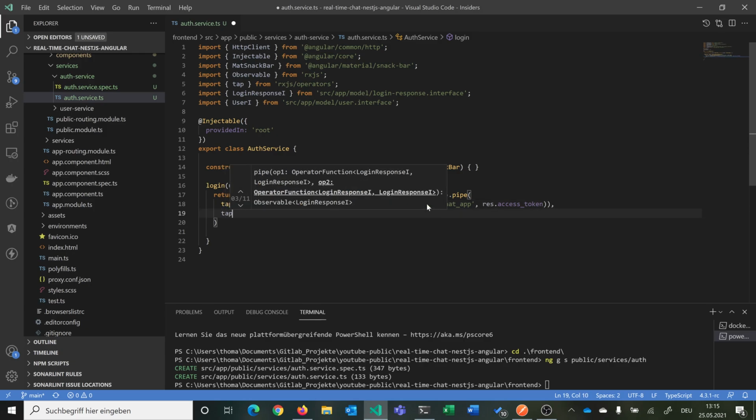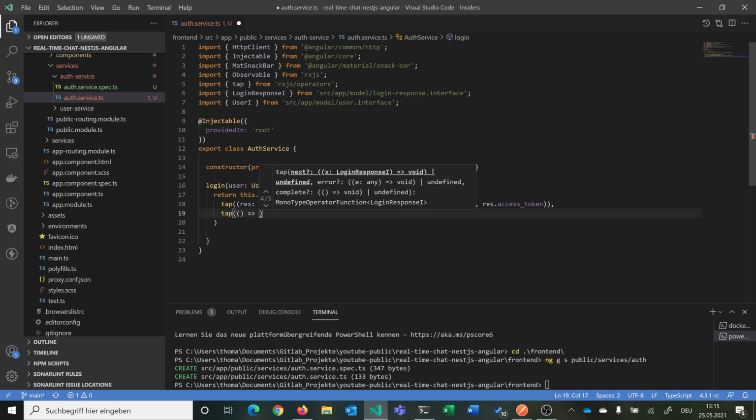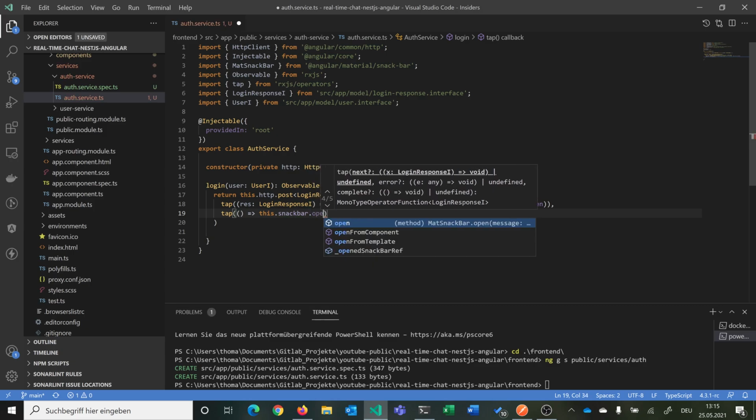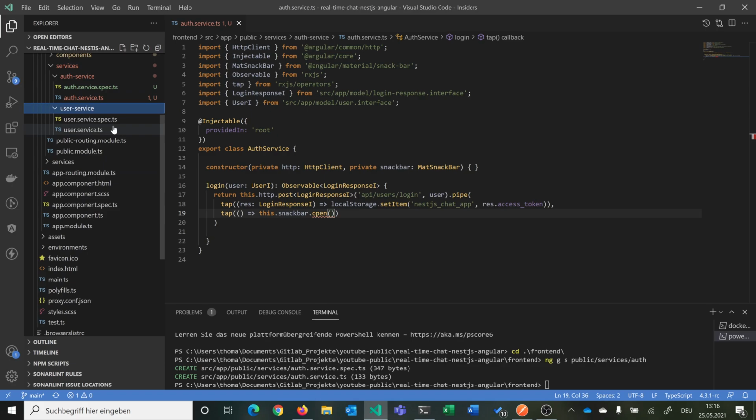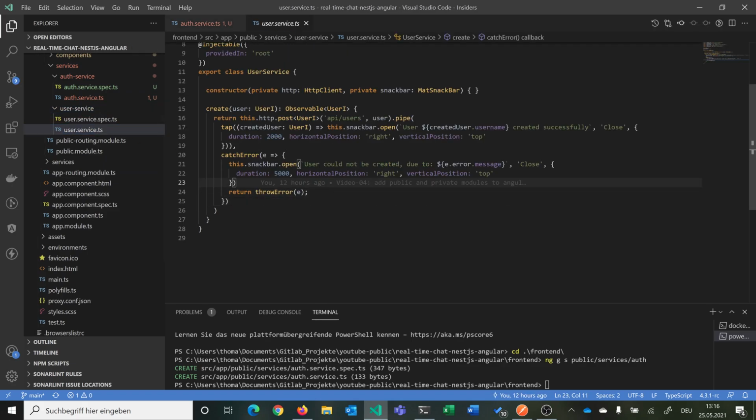And then afterwards we can make another tap where we just display a little hint for the user that his login was successful. So we can say this.snackbar.open, and then we can copy and paste a bit from here.